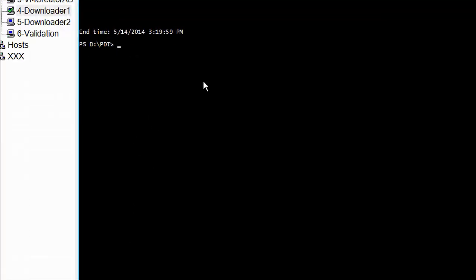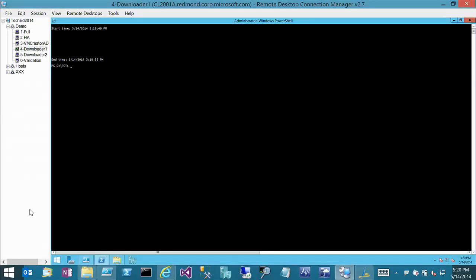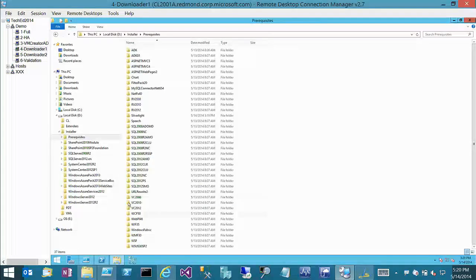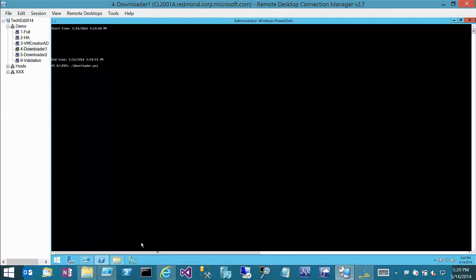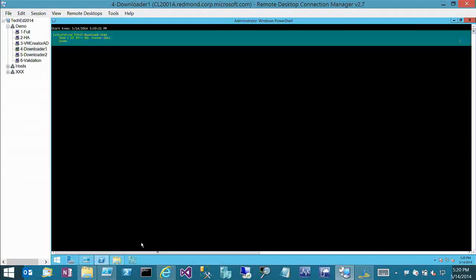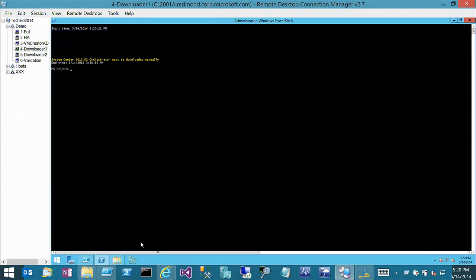If one of the missing components happens to be one that we can't download, so for example, if I just rename the folder the orchestrator is in here, it can't download that because it can't register for you, but it is going to warn you that that one needs to be manually downloaded. So if you run downloader and you get no yellow messages, it basically means you've got everything you need.